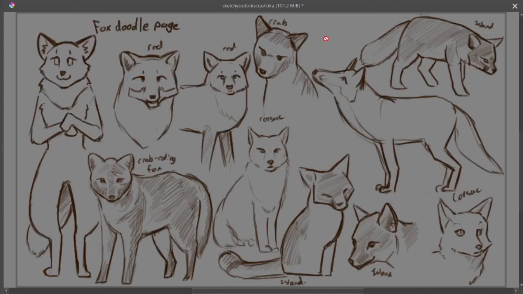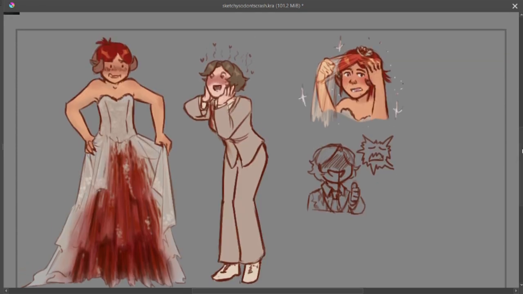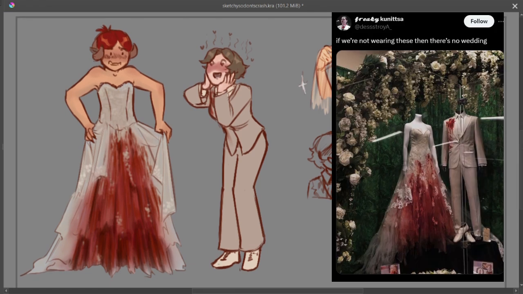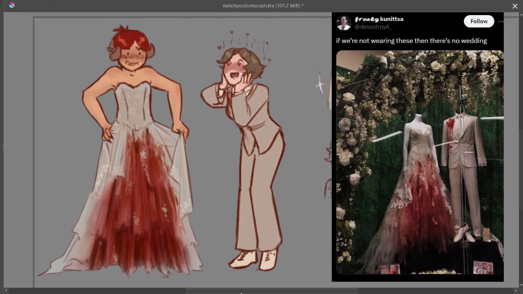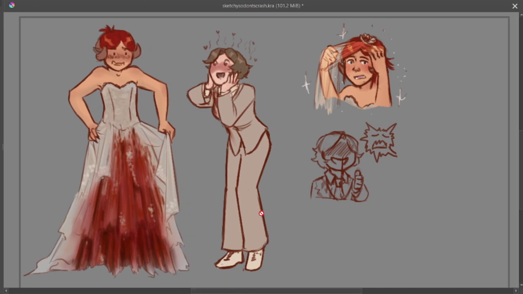Oh, fox doodle page. Someone was asking me to draw a fox sona. So I'm like, oh, I want to figure out how to draw foxes. So I took a day drawing foxes. Someone sent me a picture of a really cool wedding dress and groom suit that was just bloody. So I drew my friend and myself in it, or Mina in it. Just being so silly.